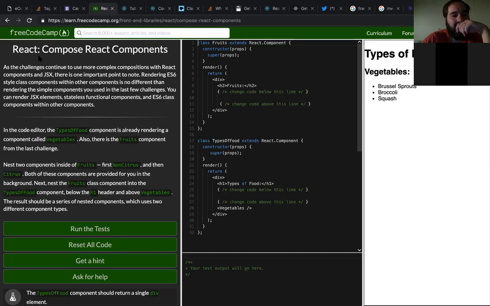Okay, React. Compose React components. As the challenge continues to use more complex compositions with React components and JSX, there is one important point to note. Rendering an ES6 style class component within another component is no different than rendering the simple components you used in the last few challenges. You can render JSX elements, stateless functional components, and ES6 class components within other components.